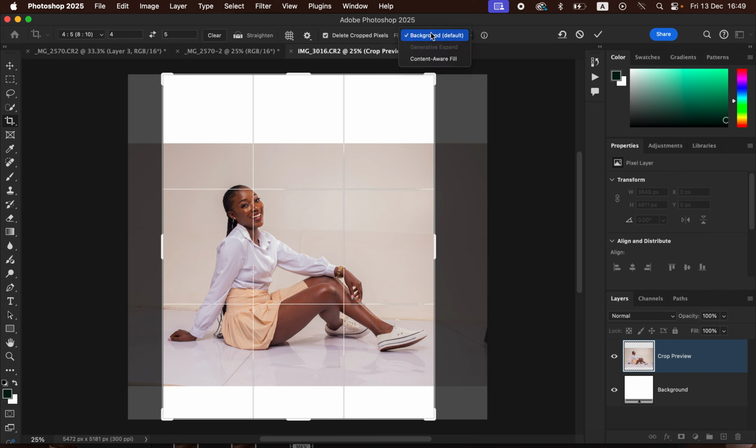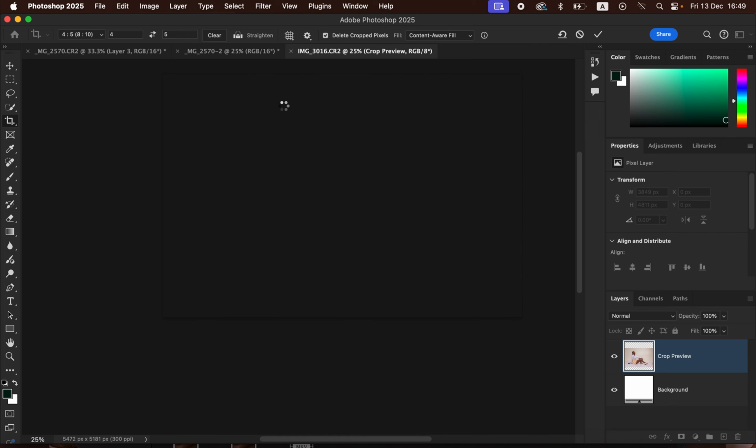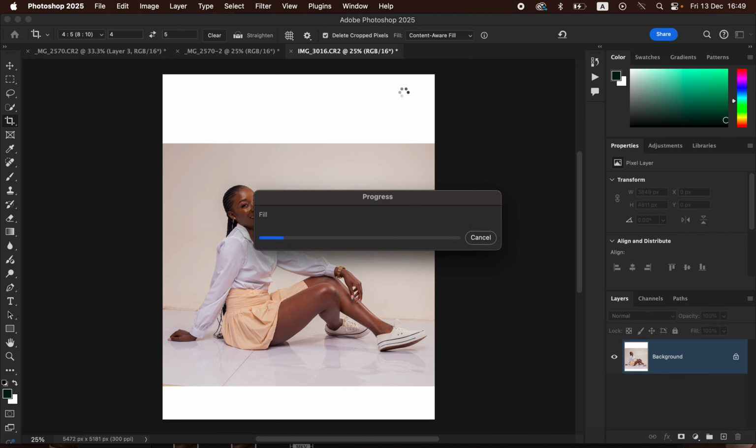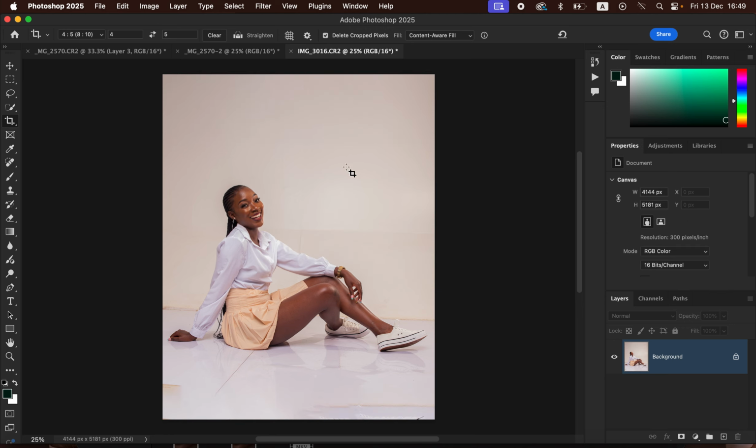So just come to where you see fill and simply select content aware, and after doing that, simply hit enter or return, and Photoshop is going to do a pretty nice job trying to fill in the corners or the boundaries that were looking white. So it is going to fill in automatically the top area and the bottom area, so that it can also look like part of the image. So you can see it has done a pretty nice job, and where it has not done a nice job, we are going to be correcting that later on as the tutorial goes on.